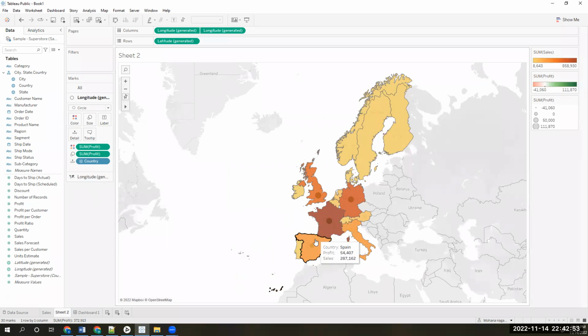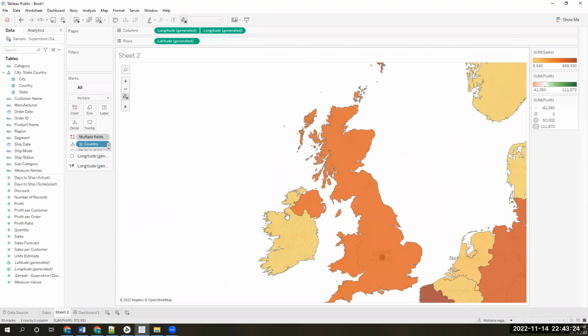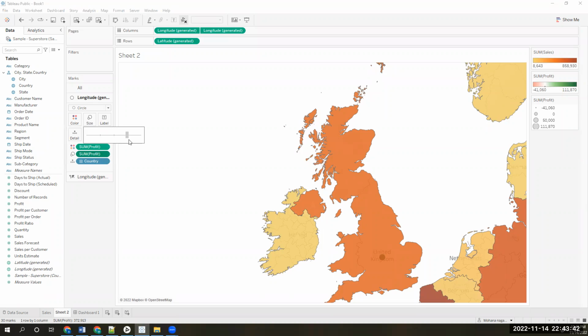And one second. I'll do one thing. I'll take two specific things to select. This is a select tool. I'm just selecting. These are as a highlight. Okay. Right. Now, profit information is not here. Sales information is there. Sales information is in the size. Right. I'm just trying to increase the size.